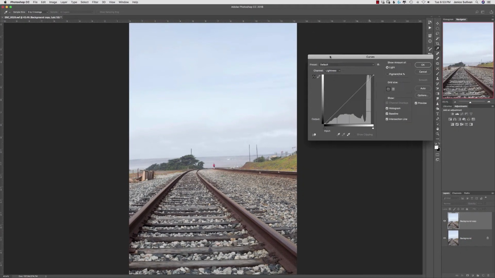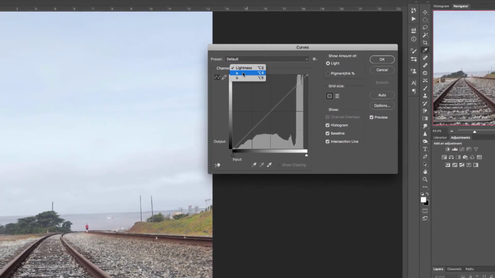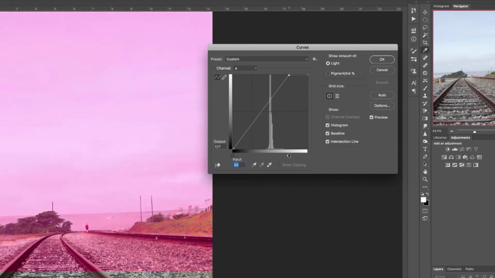You're going to change this channel from Lightness to A. Take the white tab here and drag it to the end of the middle square. Then you'll take the black tab and do the same thing on the other side.